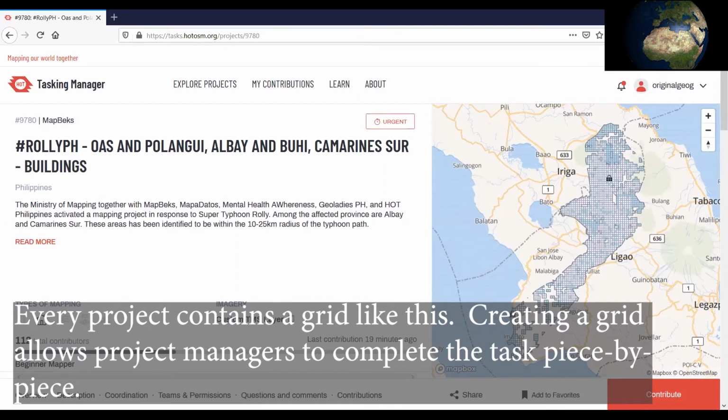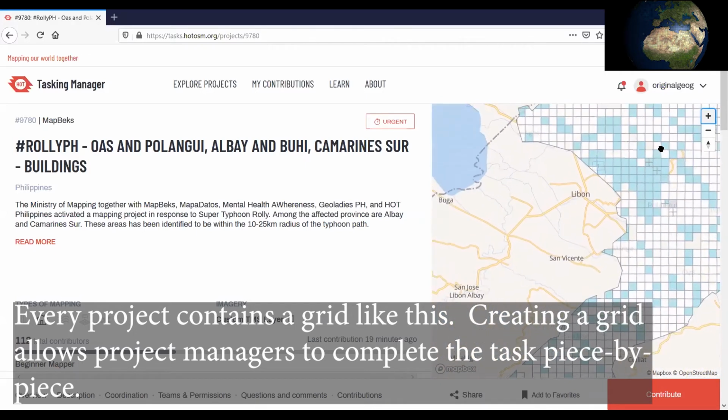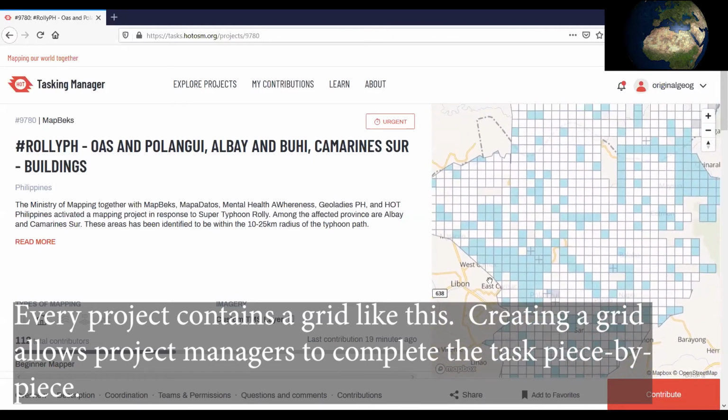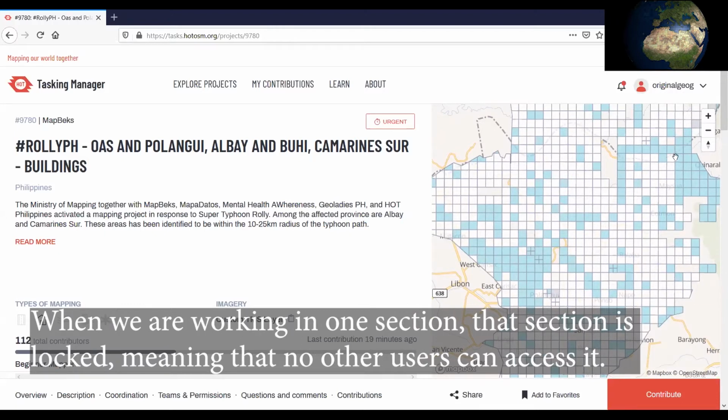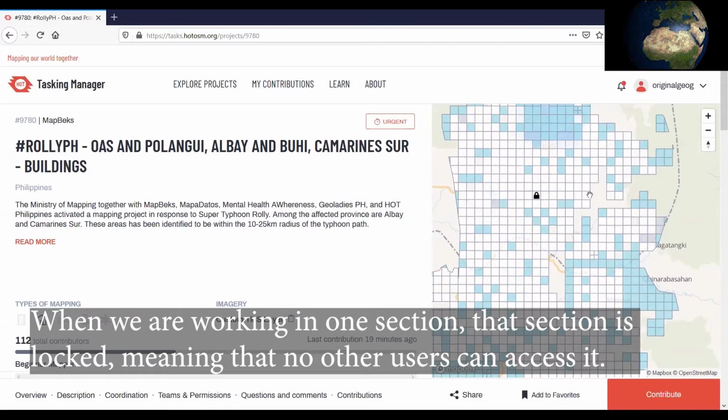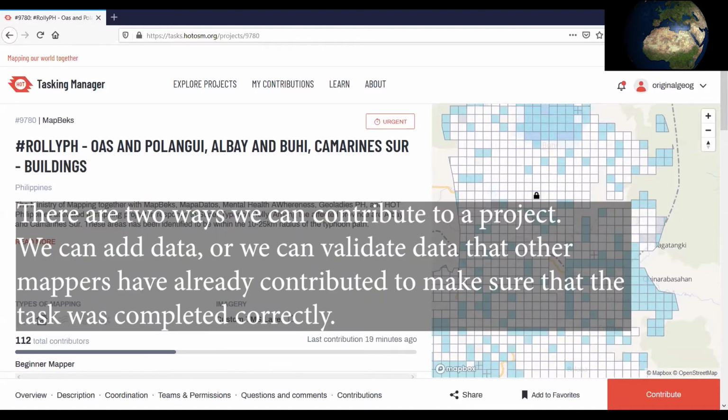Now, every project contains a grid like this. Creating a grid allows project managers to complete the task piece by piece. Multiple contributors can collaborate on the same project at the same time by working in different parts of the grid. When we are working in one section, that section becomes locked, meaning that no other users can access it. There are two ways we can contribute to a project. We can either add data, or we can validate data that other mappers have already contributed to make sure that the task was completed correctly.